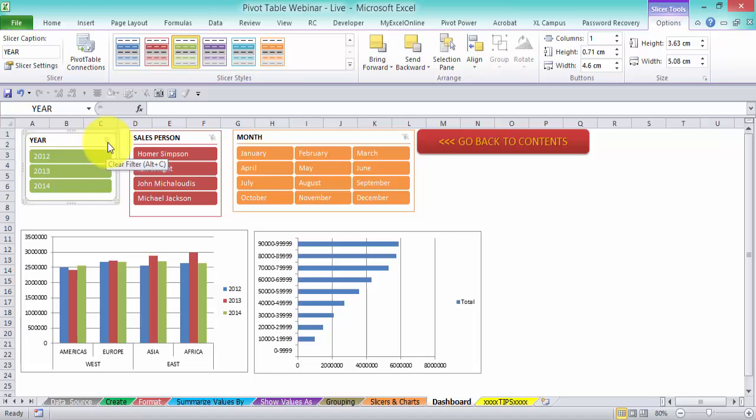All right, so this is how easy it is to create a slicer, a pivot chart, and connect them together and do a cool dashboard. As your data gets updated, all you got to do is just right click in your pivot tables, refresh, and the information in here gets updated as well. Okay, let's finish off with some cool tips.